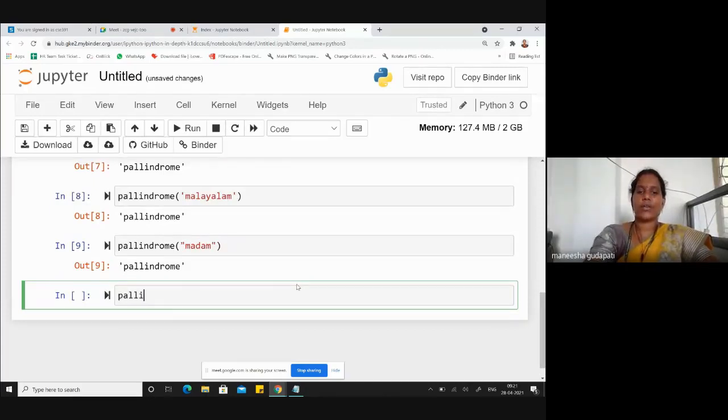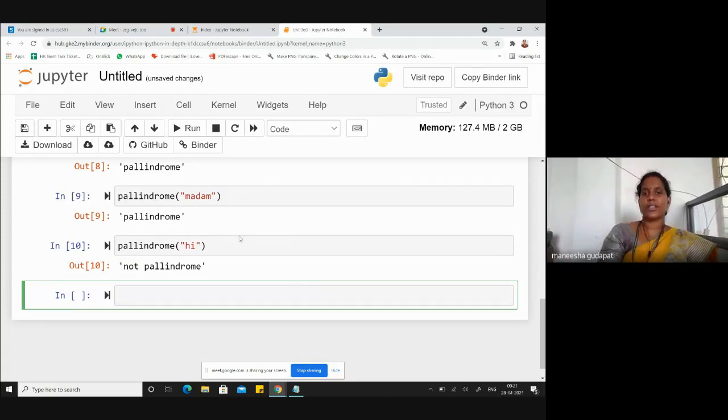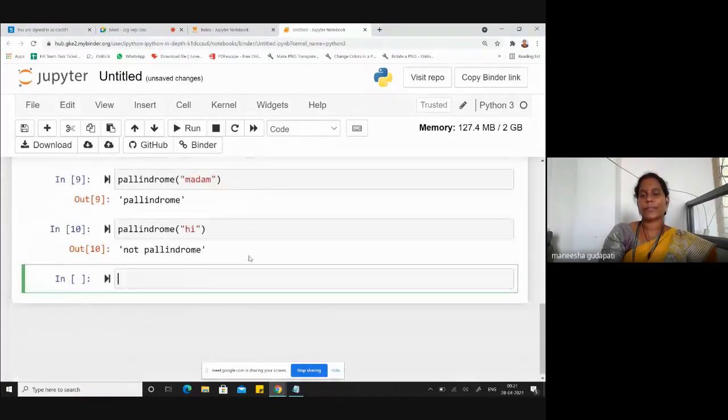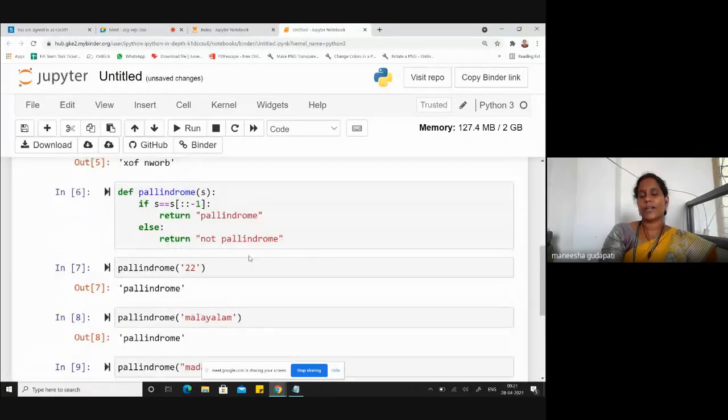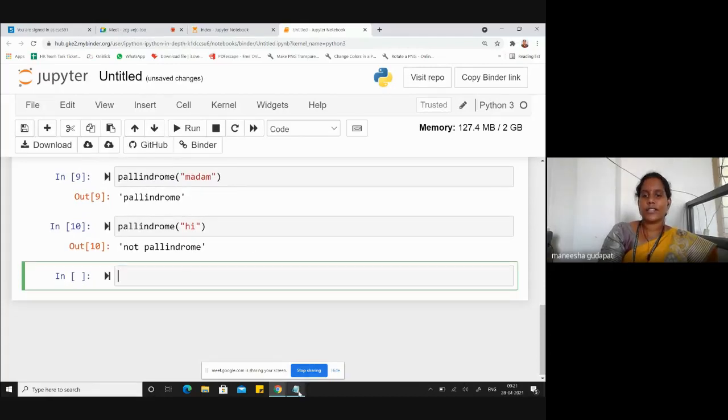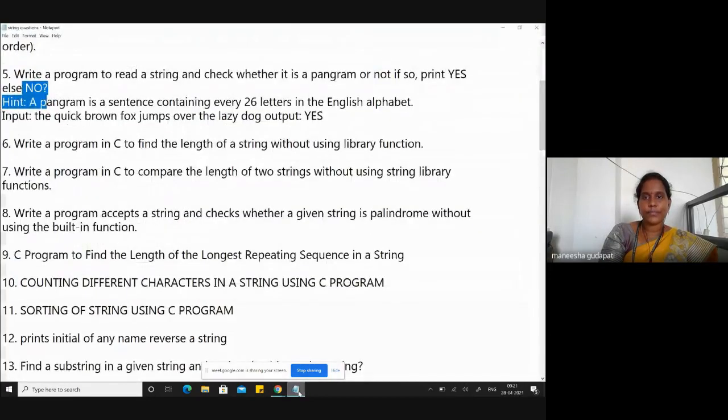So just try the code for the not palindrome case also, like hi. Got it? No need of writing multiple lines. Simple code. If S == reverse of S, then we print palindrome, or else not palindrome. That's it. Understood? Any doubts in this code? No, ma'am. Okay, just go for some other question.